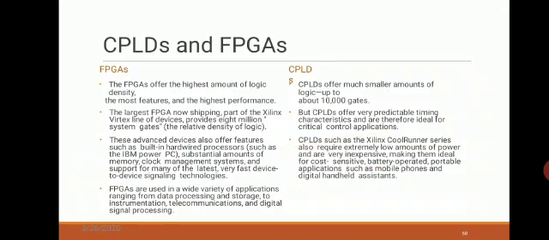Actually, the number of gates in a CPLD is lesser than in field programmable gate arrays. The largest FPGA now shipping, a part of the Xilinx Virtex line of devices, provides 8 million system gates. Can you imagine? The recent Xilinx kit in the market is Virtex, the Virtex range of Xilinx kits from the company Xilinx, obviously. So how many gates does it provide? It provides 8 million system gates.